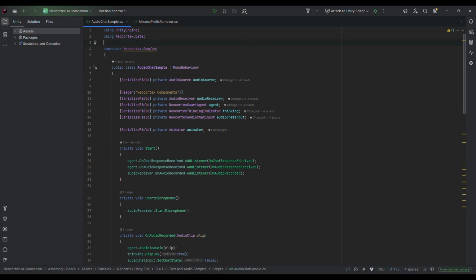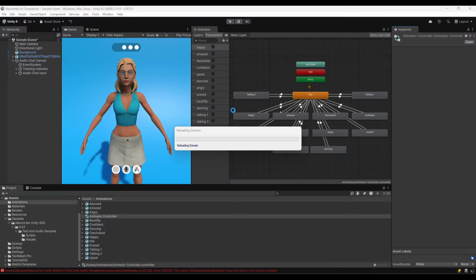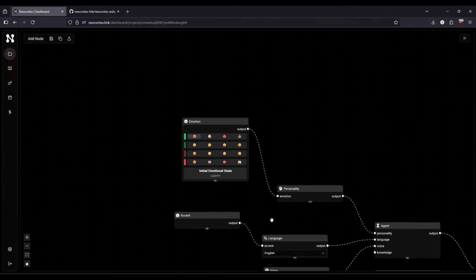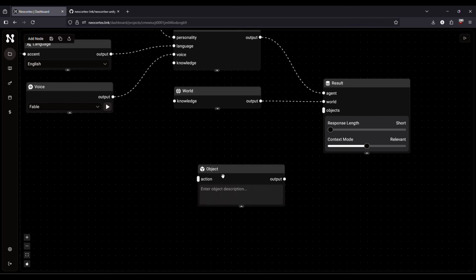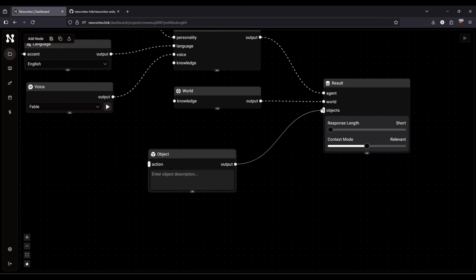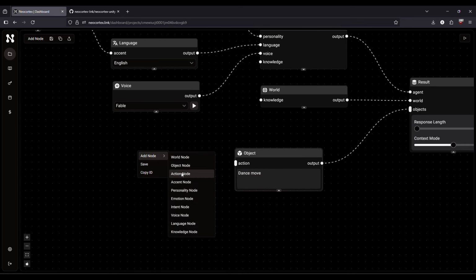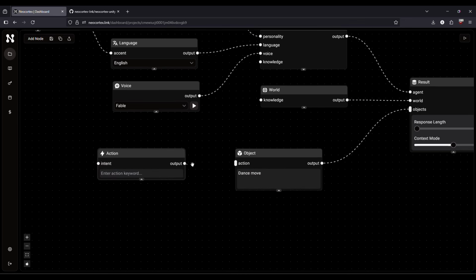So, okay, now let's go back to Neocortex and set our actions. Okay, so we had dancing and we had backflip that we are going to use. Create an object and connect to the result node. Let's call this a dance move. And we are going to have an action for it, which we decided to call dance. So this was the string keyword we used.